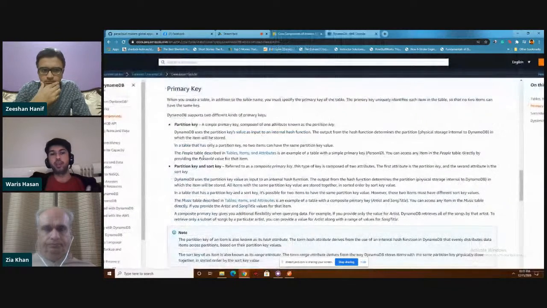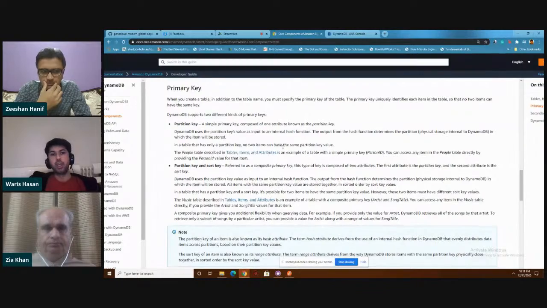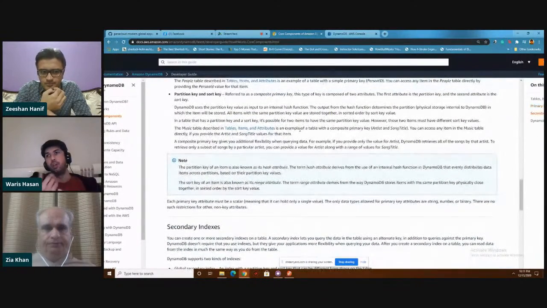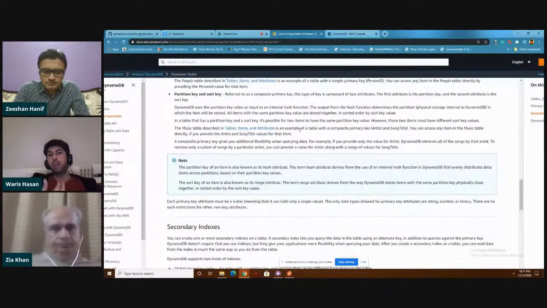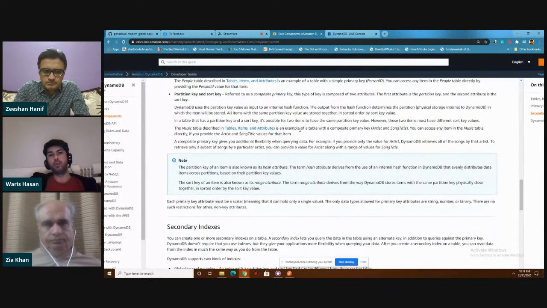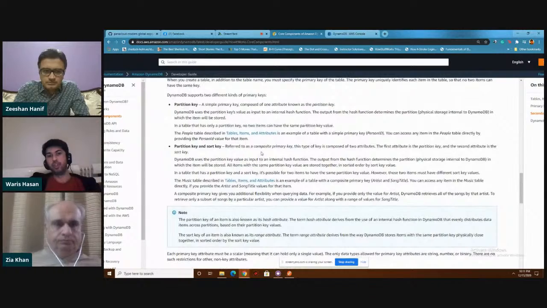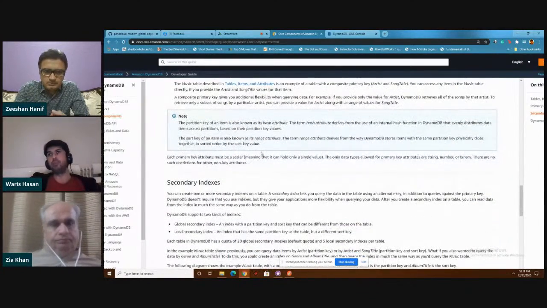The other way is to make two primary keys, or you can say a composite primary key. In this case, we have one partition key and one sort key. Two items can have the same partition key, but if that is the case, they cannot have the same sort key, because you have to differentiate them. Now, why do we need two keys? The answer is that it helps you scan and query the table more efficiently.